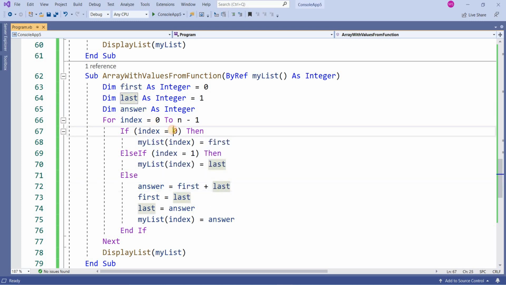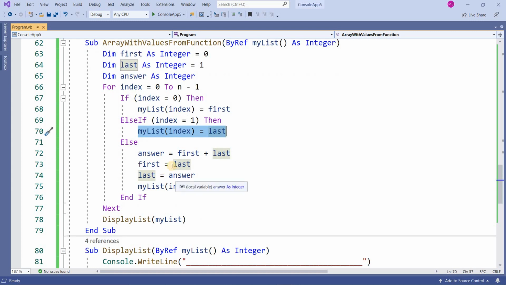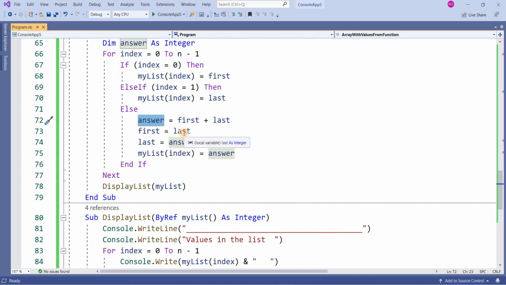If index equals 0, then my list will get the first value, and if index equals 1, then my list will get the last value. If it is more than 1, then they will combine the first and last values and store them into the variable answer. Last value will become the first value and answer will become the last. In this way you can show the Fibonacci series, and my list will get that answer.